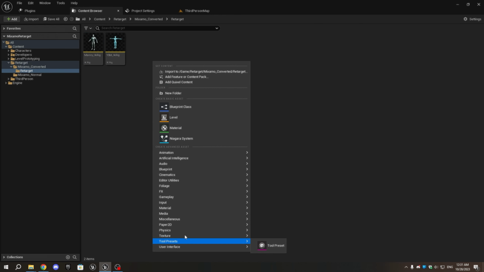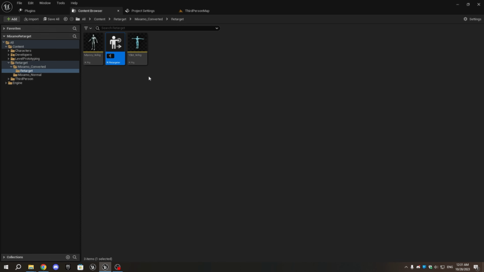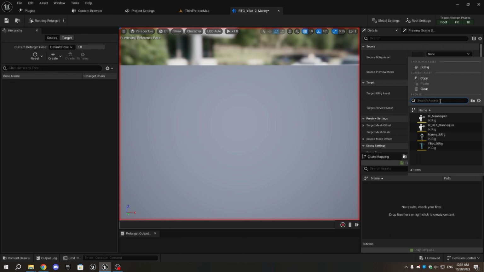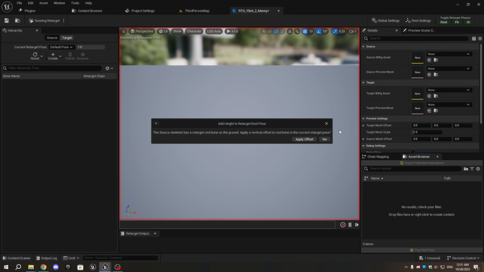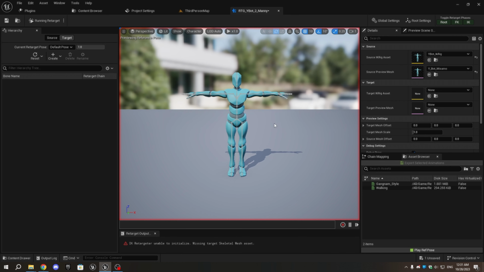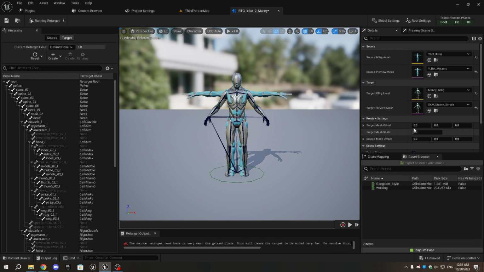Go to the Retarget folder, right-click, select Animation, Retargeting, and create a new IkRetargeter. Name it RTG_Mixamo2Manny. Open it, and in the Details tab, select Mixamo IkRig from the Source IkRig dropdown, and Manny_IkRig from the Target IkRig dropdown. When asked to add height, select No.